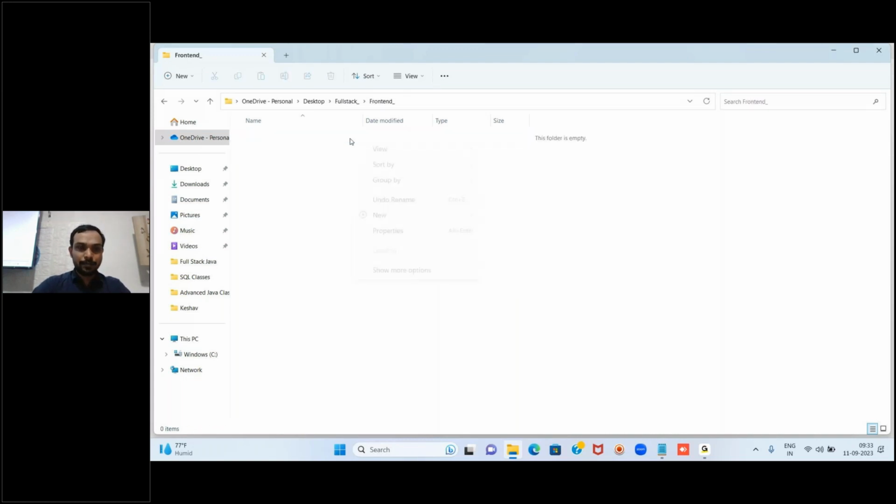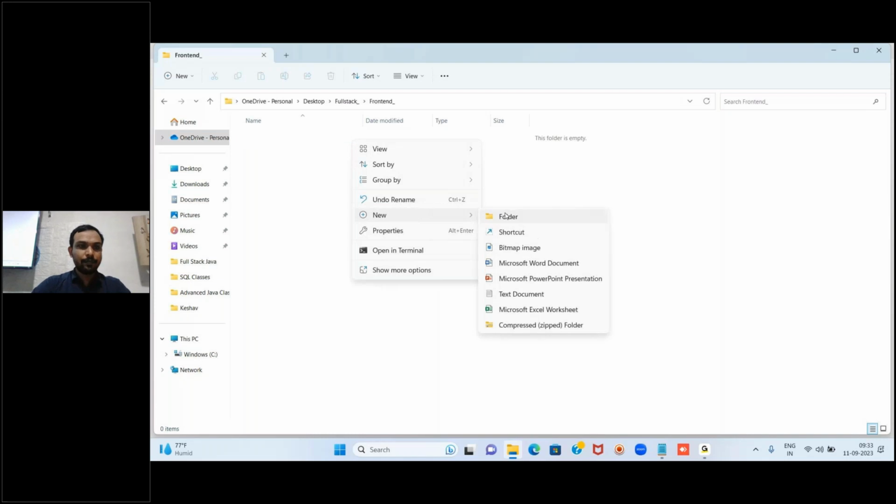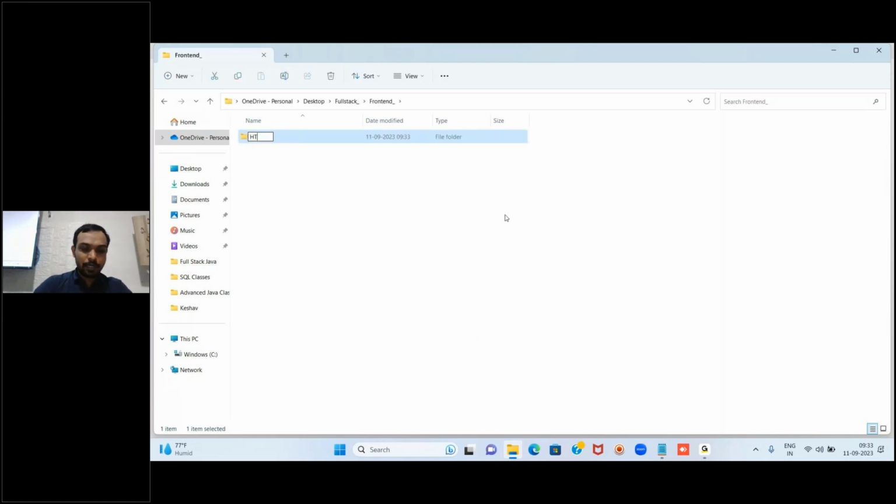In the front end, I am creating one more folder called HTML. So now all the HTML related stuff will be saved here. Next, when you learn CSS related things, we will create one more folder in this place. Next, JavaScript. Next, React. After completion of the front end, we will create one more folder, for the back end.